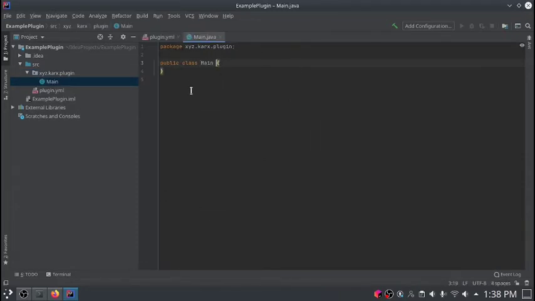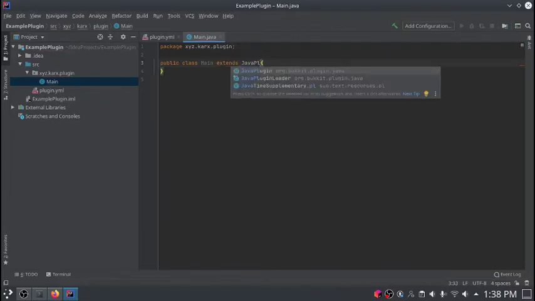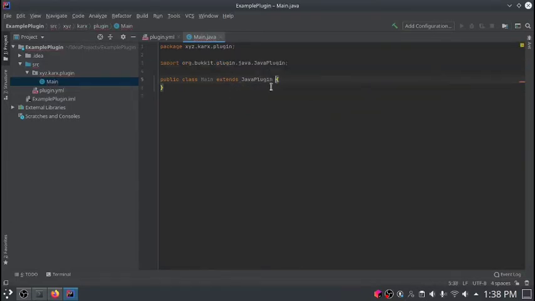So now we have our first Java file, and to make it an actual Spigot plugin, we're going to have it extend JavaPlugin. If you use tab completion, it'll automatically import the correct class for you. But if you don't, this will show up as red, and then you can just navigate over to there and press Alt-Enter, and if it's smart, it'll import it for you. That's only for IntelliJ IDE, by the way.